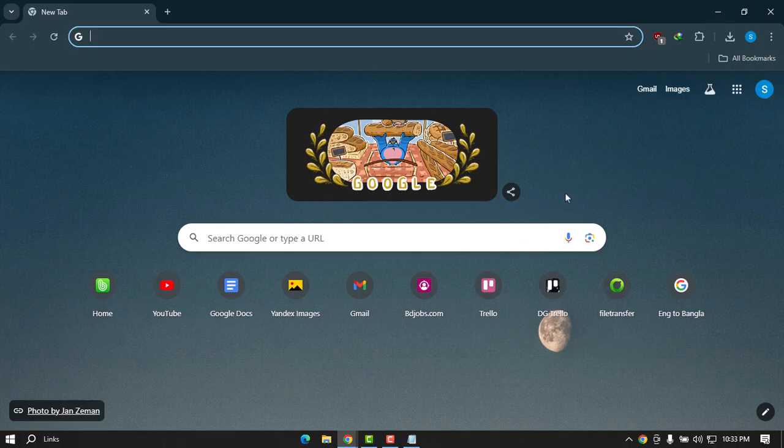In today's video, you are going to see how to download Minecraft on PC. It's pretty easy, just follow the steps I'm going to show you. So let's get right into the video.